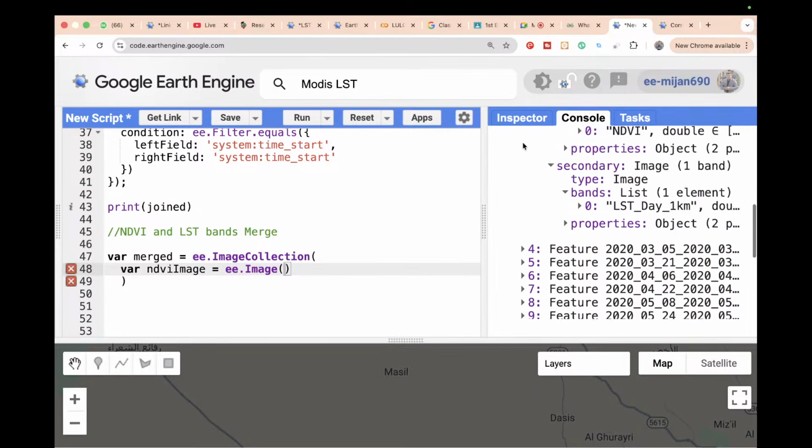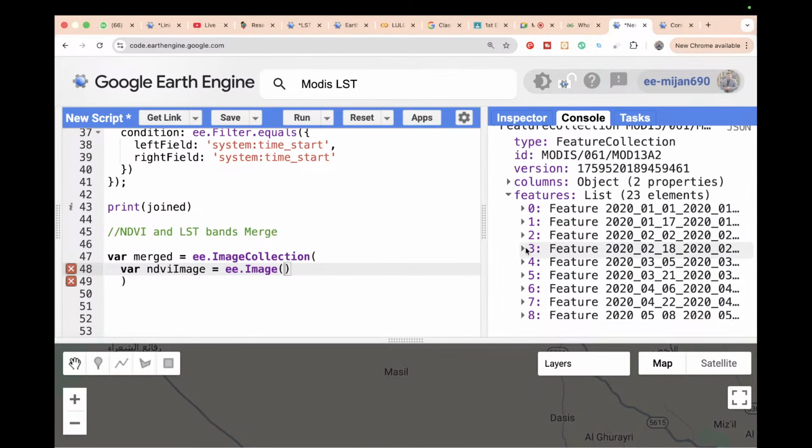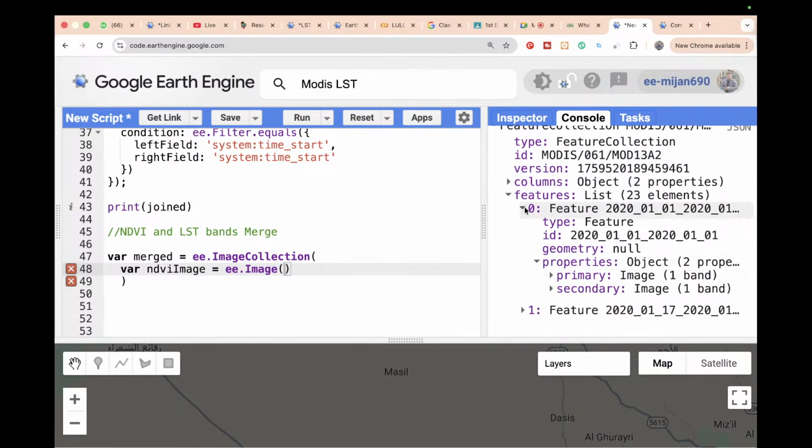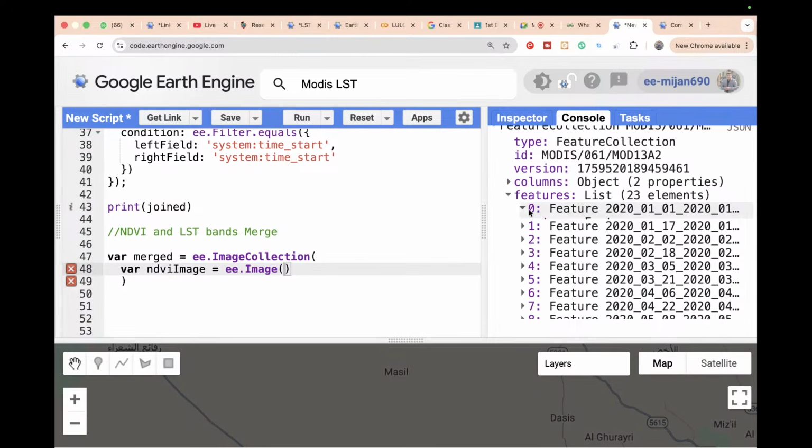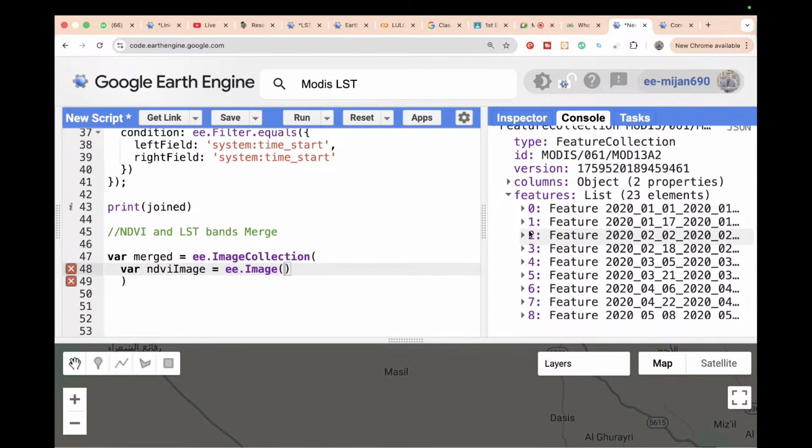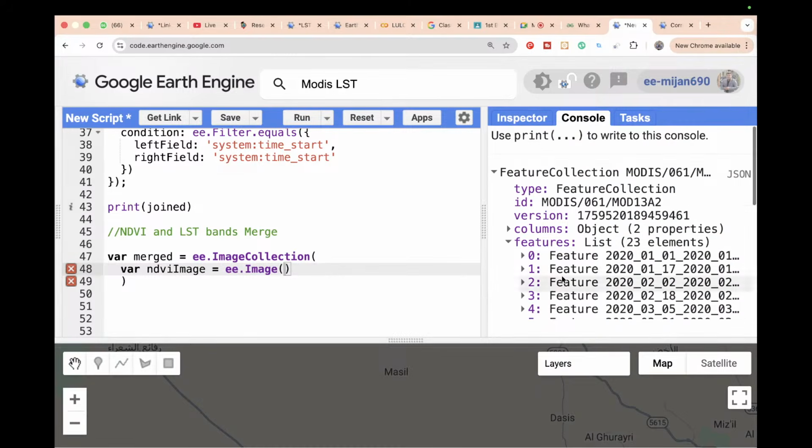Okay, so now we create a function. Okay, and we just take both. You can see for the first image, this first image has the two bands, NDVI and LST. Primary is for NDVI, secondary for LST. So now for every image, suppose the first image, second image, third image, every image I need to extract the NDVI and LST from every image. So now we need to create a function and then define the variable, because I need to reuse my code. Okay, so I reuse my function and extract the NDVI and LST band from here.